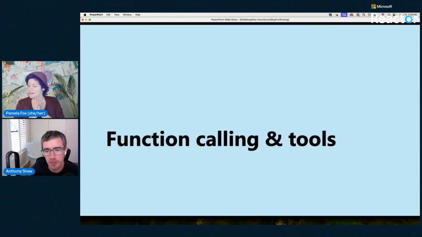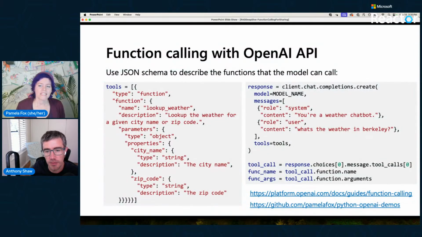Okay, so let's start off with function calling and tools. Function calling is an actual feature of models. It is a very confusing term, because function calling is something we do all the time in programming languages, right? Anthony and I don't think it's maybe the best term, because you call a function in Python and that's function calling.